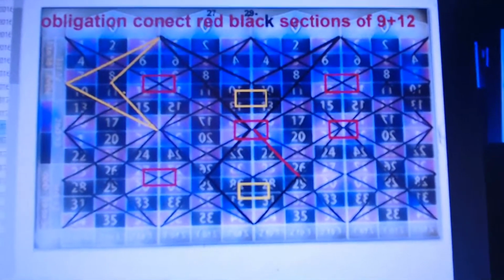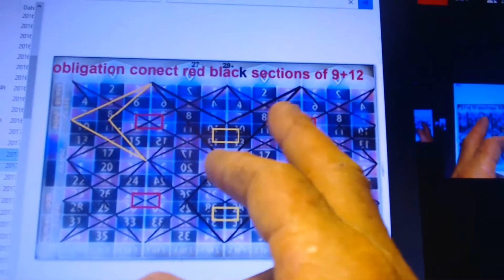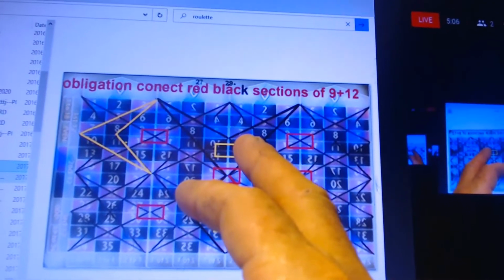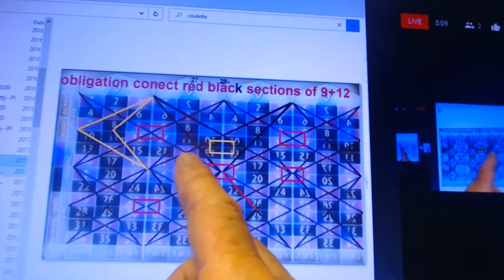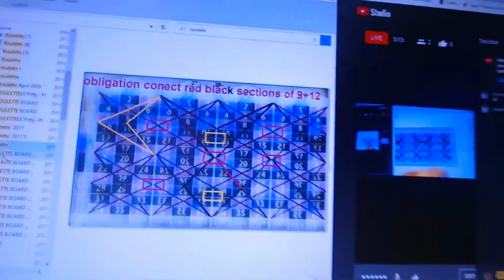This is part of the roulette board. I just took the board itself. And as you can see, I connected 3, 5, 7, and then over here, 1, 5, 9. Anyways, I can't read it. It's too dark. I don't want to get into that. Okay, let's jump out of that.